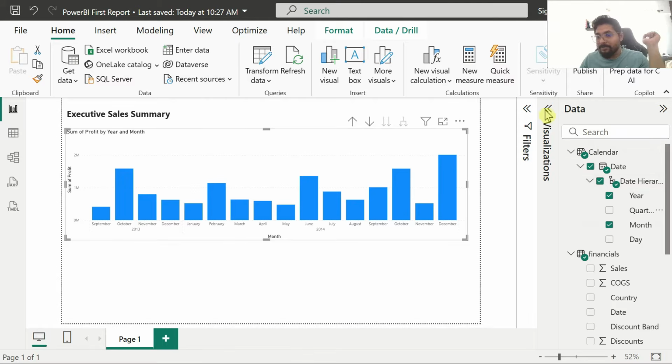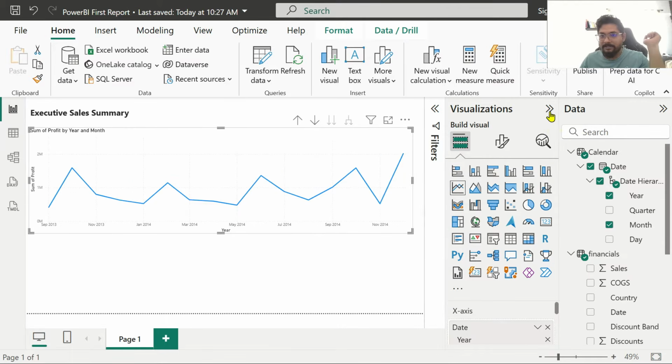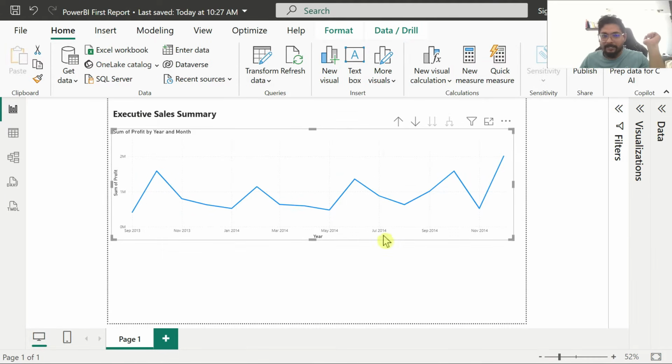Now what I will do, I want to change the visualization to a line chart. So I will select on visualization and click on the line chart. Once done, you can minimize them just to get a clear look of how your data is now presented. Now we have a line chart which shows every month what is the profit. If you highlight, it tells you, okay, 2014 where I had a good amount of sale or the highest sale I have done.